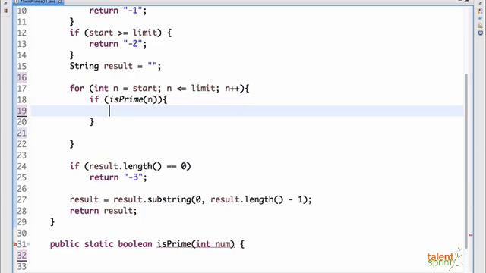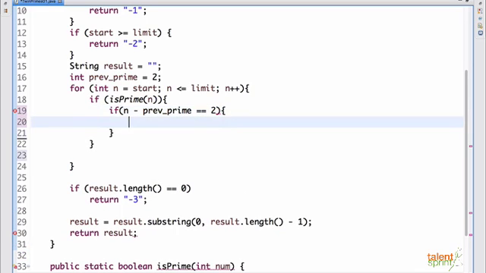Now if isPrime is equal to true, we need to check if the difference between the prime number and the previous prime is 2. So for that we have to start with the first previous prime. So the first previous prime in the range is 2. So let's just initialize the previous prime to 2 here in the starting. And now inside this we'll check if n minus previous prime is double equals to 2 or not. So the difference is double equals to 2 or not.